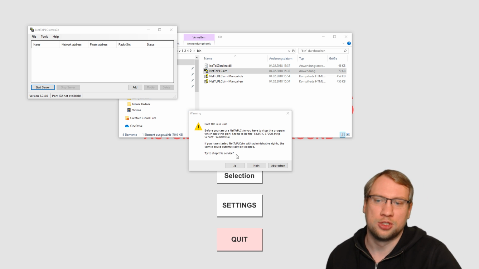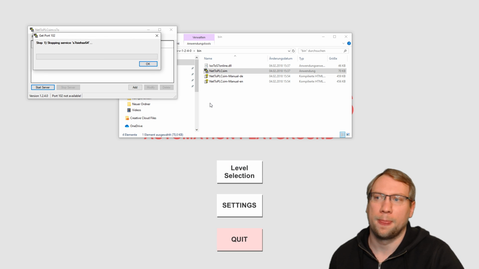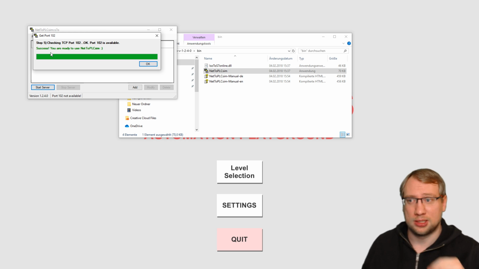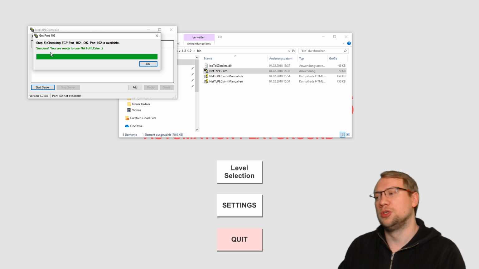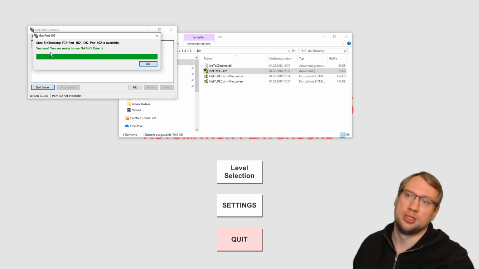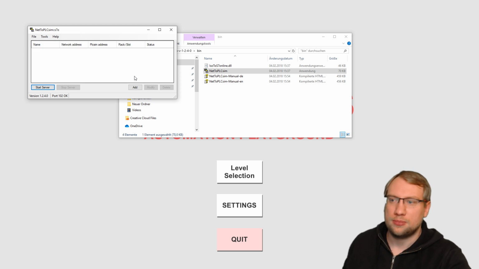So I want to stop the service, yes. And then it's stopping that service. It tries and it will say success. Yes, it's great, it worked. Right? So now this tool is running and is catching network packages that should go to the simulation, actually puts in a simulation. So I hit OK.